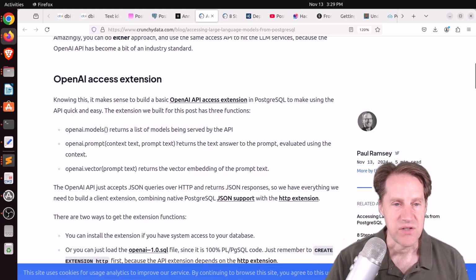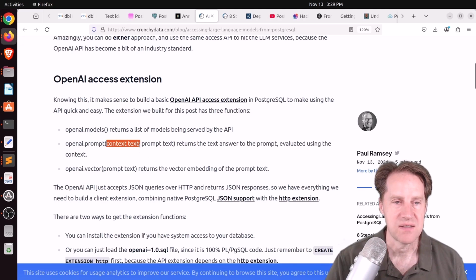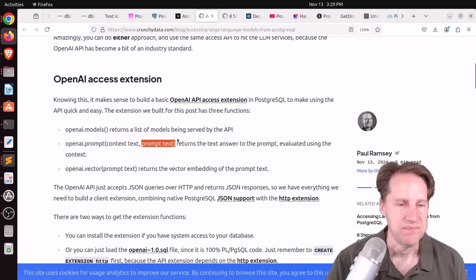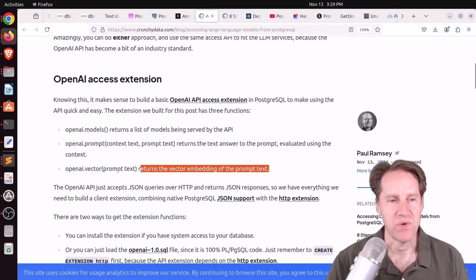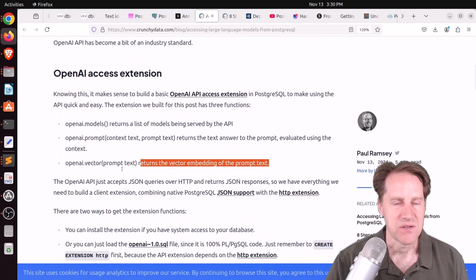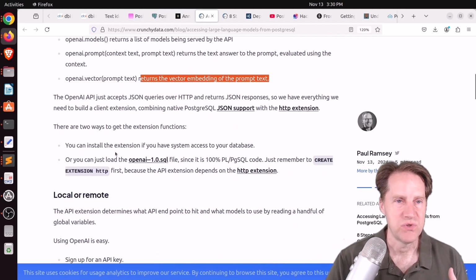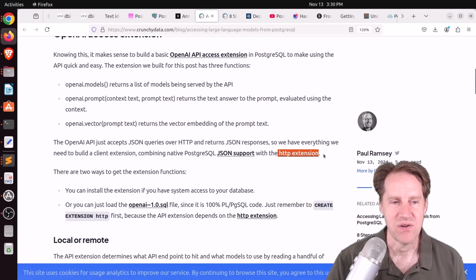The second thing it does is return the text answer to the prompt evaluated using the context. So basically you send some context text and a prompt text, and it will return the text output from the LLM. And thirdly, it returns the vector embedding of the prompt text. So if you want to do semantic search, I imagine this would be the function that would do that for you. This is a Postgres extension, so it allows you to do each of these functions within Postgres. And they do say to be sure to install the HTTP extension as well, because you'll need it to interact with whatever API endpoint you're using.